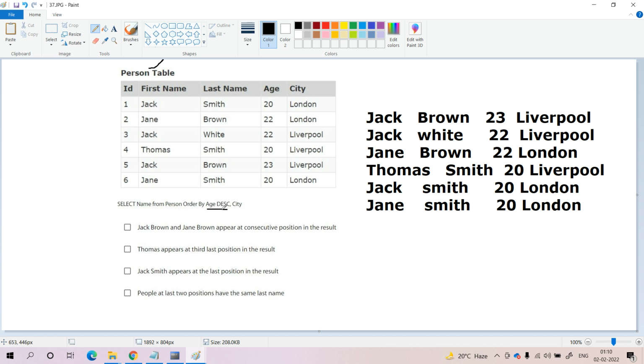Now from the available table, if you apply age in descending order and city in alphabetical order, the first person name we get is, out of all the ages, the highest age is 23. Why? Because with age in descending order, the highest age will come into the first record. So Jack Brown, 23, Liverpool is the first record.